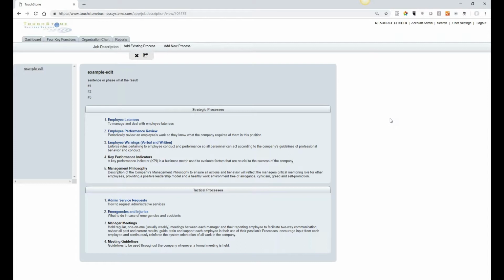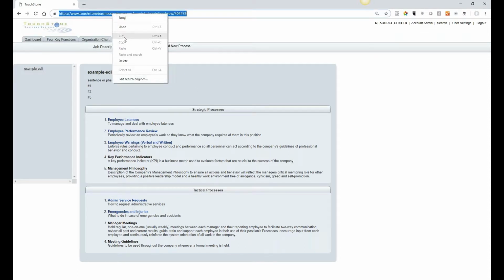A better way is, if I did this job description and I wanted to show it to someone else, go to the URL in TouchStone, right click, copy, and I could then put that in an email to them. So I'd open up Gmail, left click, paste, and say, go to TouchStone and take a look at this cool job description I made. And then they click that link, and as long as they're logged into TouchStone and they have the right access, they go right to the job description in TouchStone.